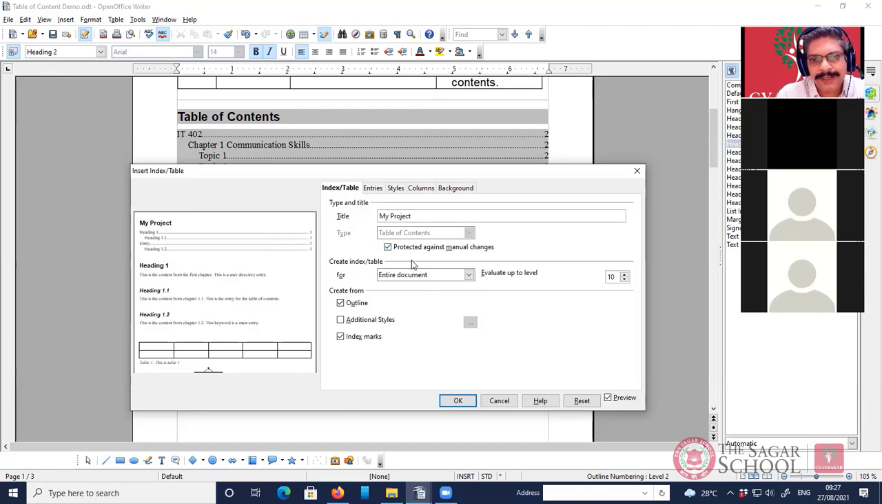Then you've got the second option over here as protected against manual changes. Right now, this has been checked. This means that you will not be able to manually change anything in the table of content. Whatever has to be changed, it can only be changed through this menu, or when the content of the book is going to change, then that can be changed over here. So I'm going to keep this checked and then show you how it actually works.